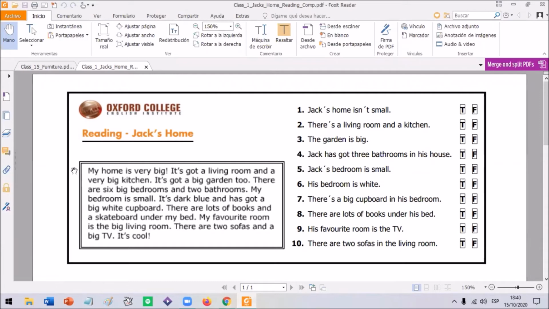My home is very big. It's got a living room and a very big kitchen. It's got a big garden too. There are 6 big bedrooms and 2 bathrooms. My bedroom is small. It's dark blue and has got a big white cupboard. There are lots of books and a skateboard under my bed. My favorite room is the big living room. There are 2 sofas and a big TV. It's cool.